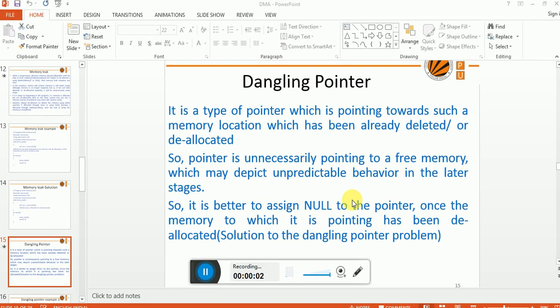Okay, so now let's start with dangling pointer. What is a dangling pointer? It is a type of pointer which is pointing towards such a memory location which has been already deleted or deallocated. So it's a kind of problem because your pointer is unnecessarily pointing towards already freed memory location. There are various scenarios where we can see dangling pointer situation.